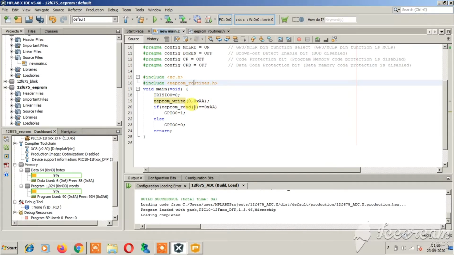So if EEPROM_read at the 0th address is equal to 0xAA, the onboard LED will light up. After writing, we verify whether the writing is correct or not. If after reading, the data is the same as what you have written, then we can verify that and turn GPIO 0, to which we have an LED connected, on and light it up. Otherwise, if it is incorrect, the LED will not light up.